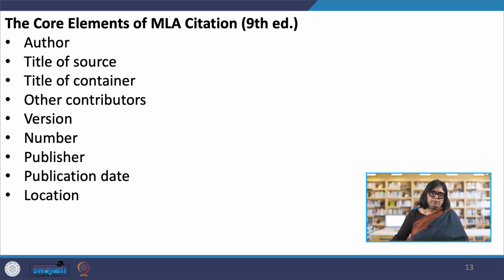Title of source. The source can be a book, essay, story, poem, article, television series, episode, website, etc. Title of container. When the source is part of a larger whole, the larger whole is the container. Version indicates the source has been published in different forms. For example, an edition is a version. A director's cut of a movie would be considered a version.